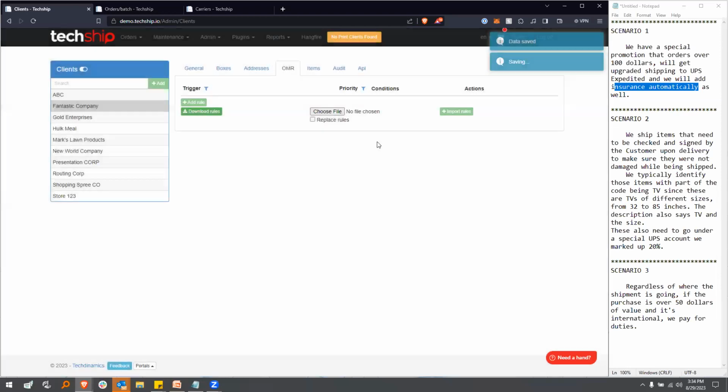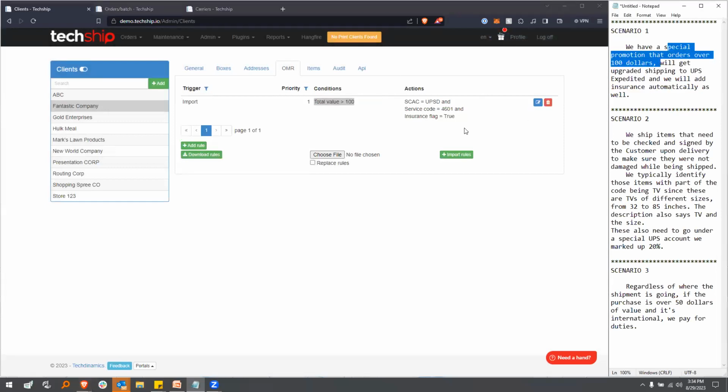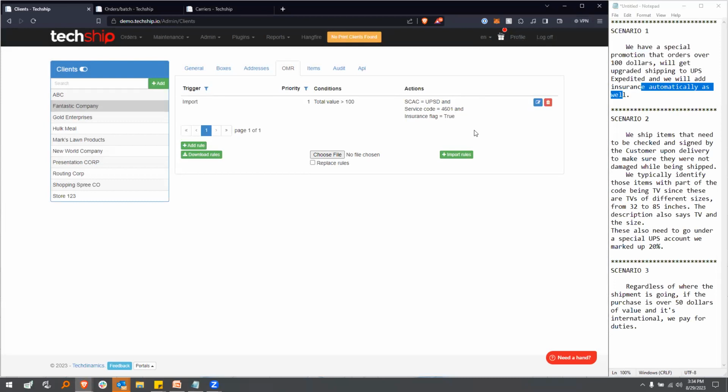Every order, let's save it. Every order where the total value is over $100, like the case described, is going to go via UPS, via expedited service, and is going to get the insurance automatically turned on. And with this rule in place, we don't have to worry anymore about this type of order.